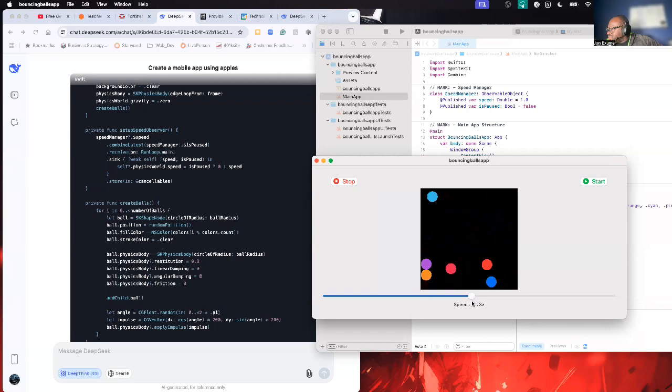Should be faster. It's not. Let's stop it. And then let's start it again. Okay, so the thing that we still have is the speed is not working, but we have a stop. And then we have a start. And the collision is not really that perfect, because I want you to see what happens. Let's see. But you guys get the gist.